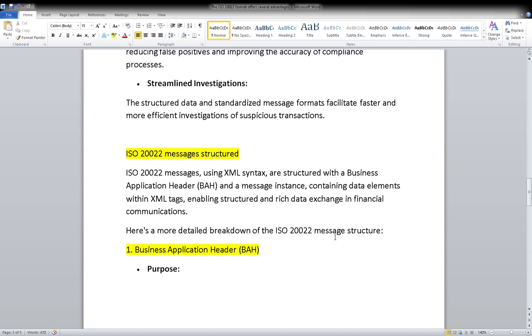Now the next one is: what is the structure of this message? The structure of this message is basically an XML format. By the way, ISO 20022 has taken reference from SEPA messages. SEPA messages already have the flavor of XML messages. The only difference is that ISO 20022 messages are more detailed and granular compared to SEPA messages. SEPA messages are only simple XML messages, not with richer data like ISO 20022. So SEPA messages are the parent of your ISO 20022 messages.